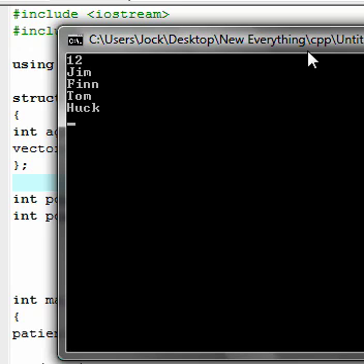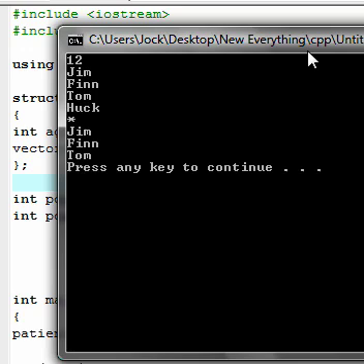Now we're only going to display 3 names, because that's what we have in our for loop. You could also display the entire vector, but I just didn't decide to do it. So to end that vector, or to end the input, we type an asterisk if you remember, which is what stops the input. And once we hit enter, it'll display Jim, Finn, and Tom.